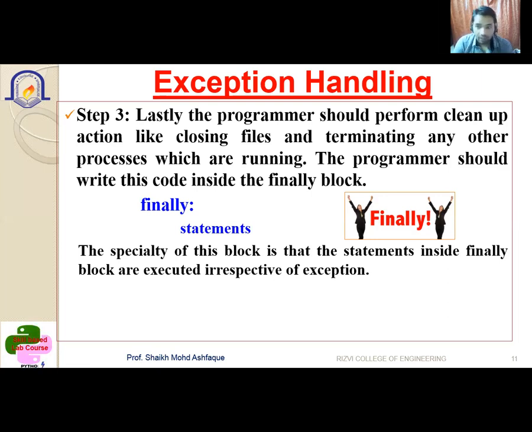If you assume that a particular statement should always be executed, it should be kept inside your finally block. For example, if you have opened a file and an exception occurs, the file will remain open and not be closed. So you can write the closing statement inside the finally. Whenever an exception occurs or your program has finished and you have updated everything, the file is to be closed. At that time you can write it inside the finally block, so that even when the exception occurs, finally it will close your file.